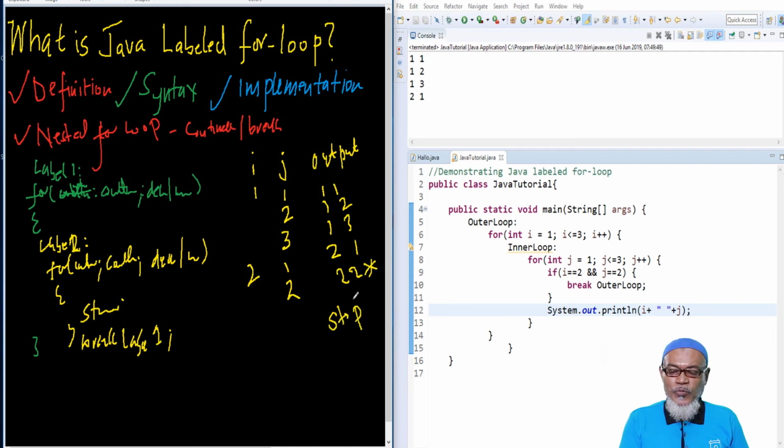So that is the explanation of our code and how to use the Java labeled for loop, and that comes to the end of this session. In our next session, we are going to discuss the infinite for loop.